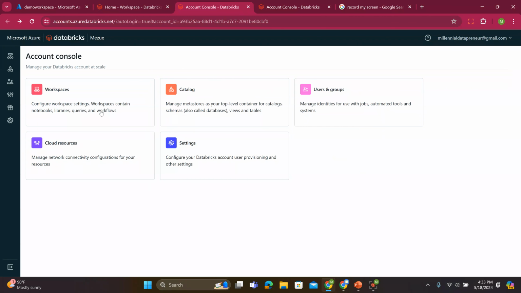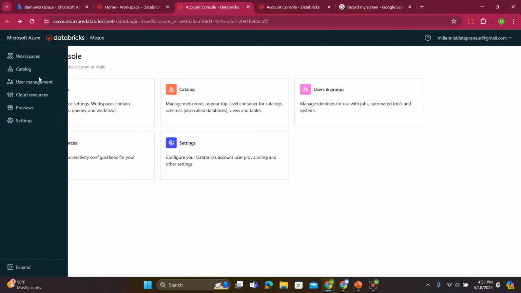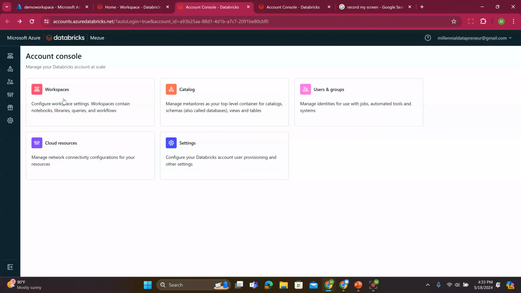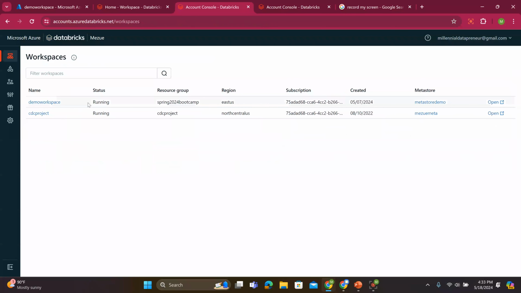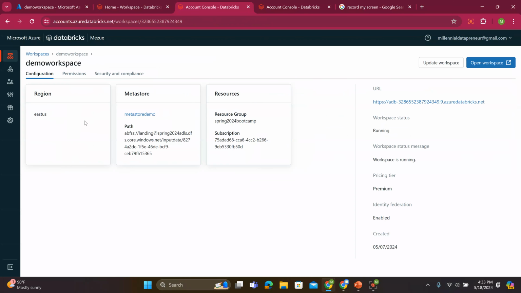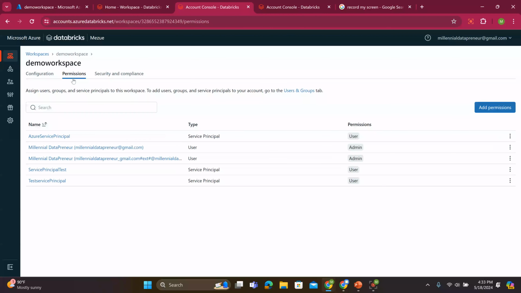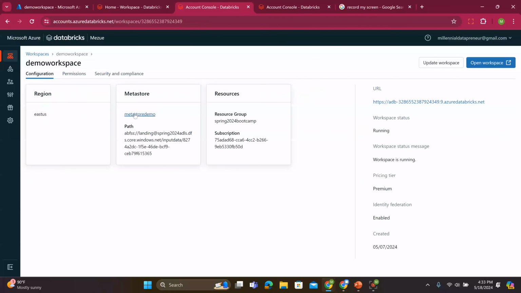One of the things you should be aware of is that when you click the workspace administration from here, you could go to a particular workspace. You can enable it for Unity Catalog. You can configure the workspace and assign a metastore to it, and that is one of the things you can do here.